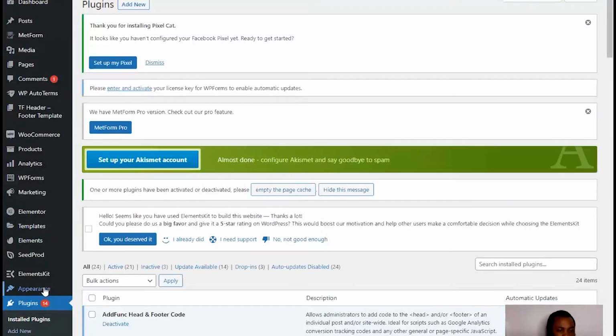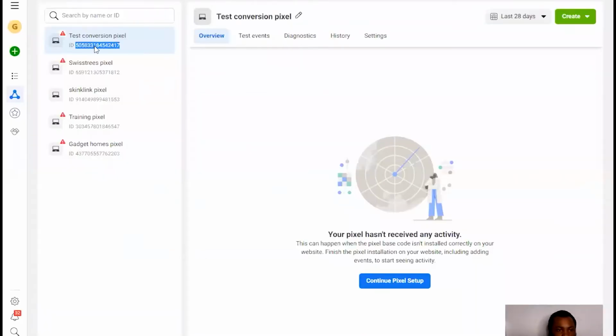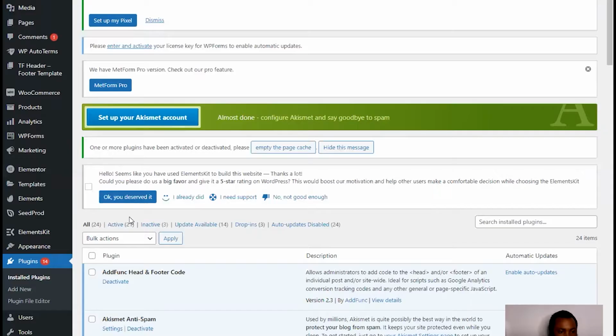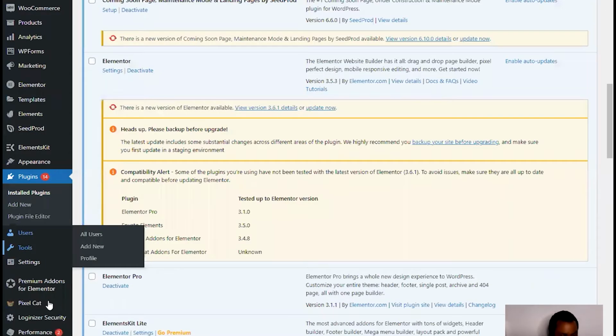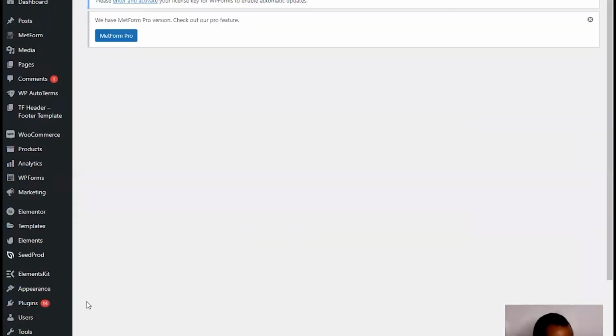Then that is it. Then what else do we want to do? Remember, we copied something here. Yeah, we copied this, right? So let's go back here and add that stuff we copied, our pixel ID. We want to add it to this website so that Facebook can track.